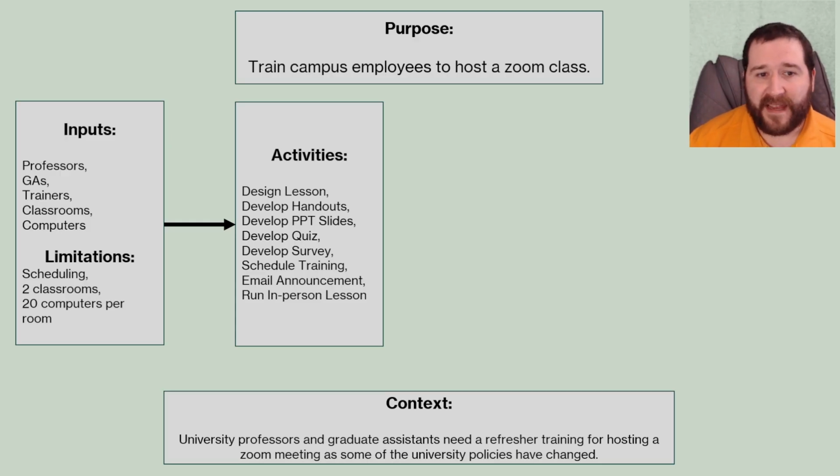Okay, maybe you're designing your lesson from the top down. We're writing our objectives. We're figuring out what goes in each part and how to chunk things appropriately. And then we have to develop the actual materials. In the case of our Zoom training, maybe that's handouts, maybe that's PowerPoint slides. We can add in some assessment. We're going to add a quiz and a survey into this training. Okay, then we actually have to schedule the training. Maybe email an announcement of when the training will take place, and then run that in-person lesson.